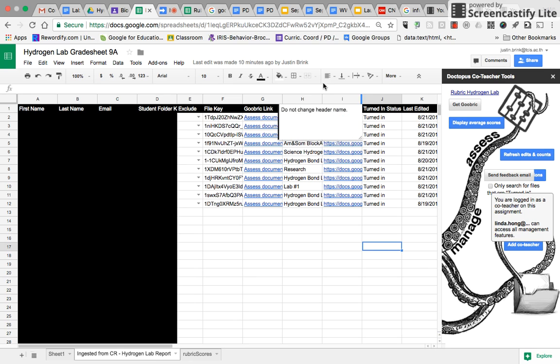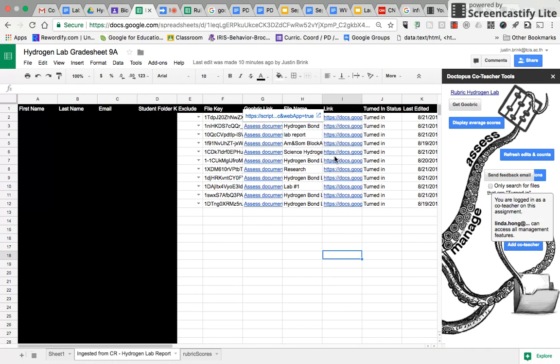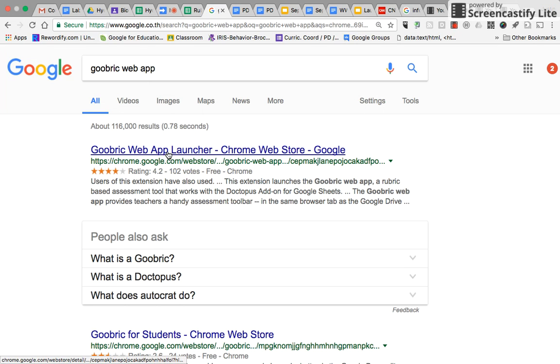So this is part 2 where we're ready to grade our assignments that were ingested by Doctopus, originally submitted on the Google Classroom. And before we do that, we need to add the Goobric web app, which is quite simple. You just type a search here and there it is right there. I'm not going to install it because I already have it.